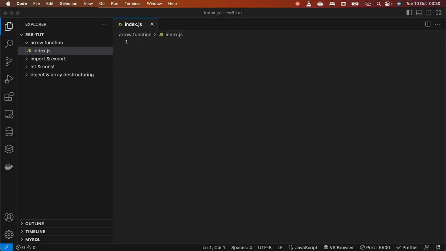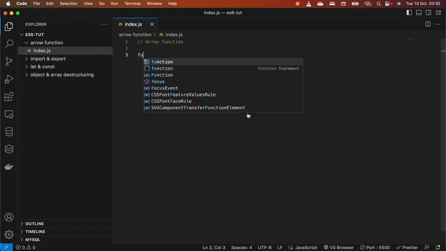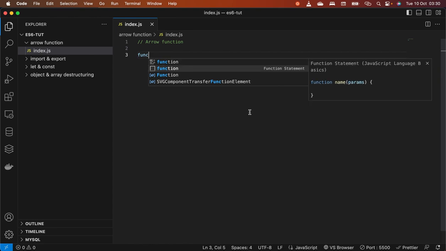Okay guys, so another thing that you need to know, and that is used well in JavaScript frameworks, is the arrow function, because the arrow function also came with ES6. Now let's just say arrow function. So how do we declare a normal function? Normal functions have been declared since ages.